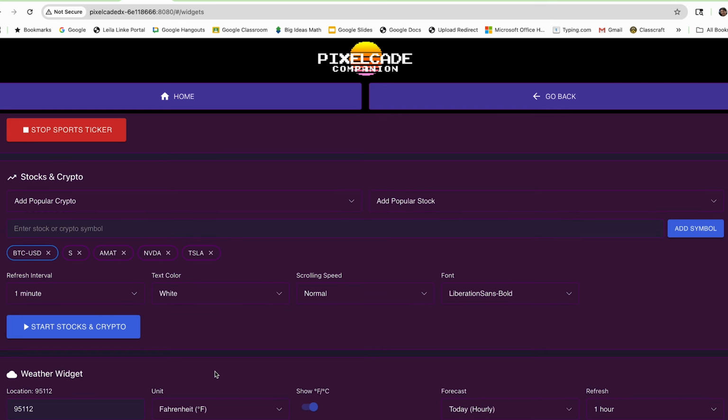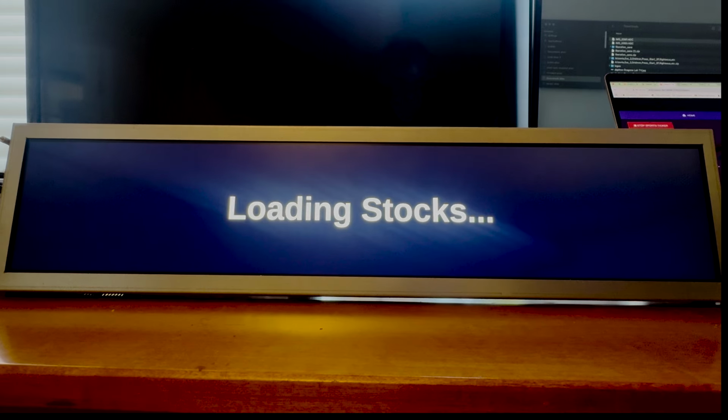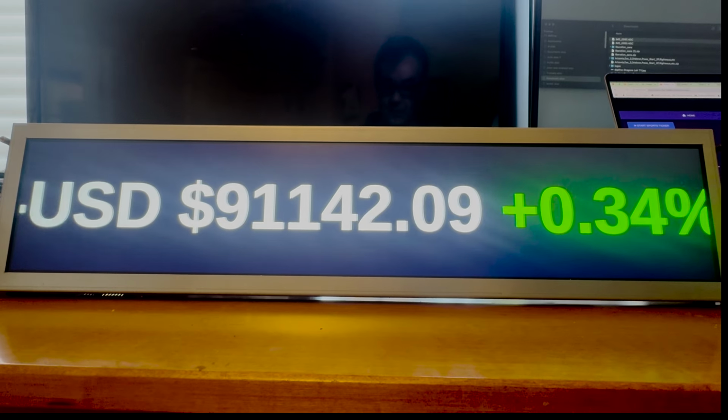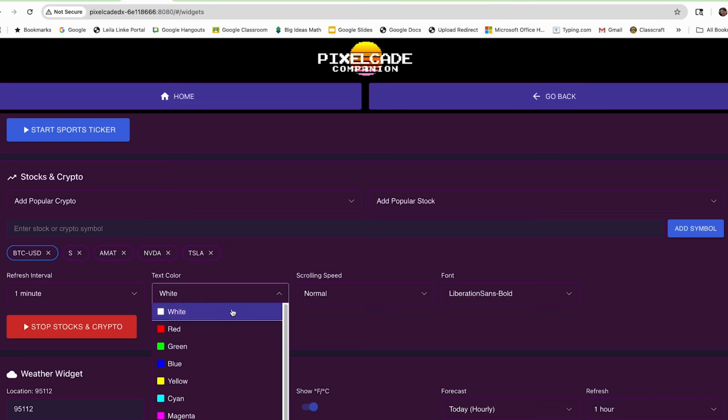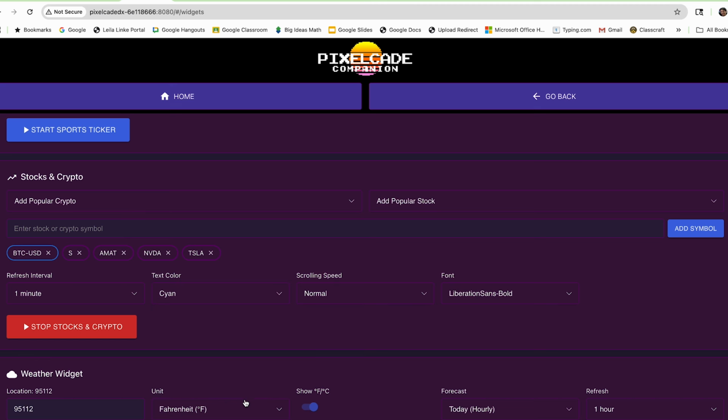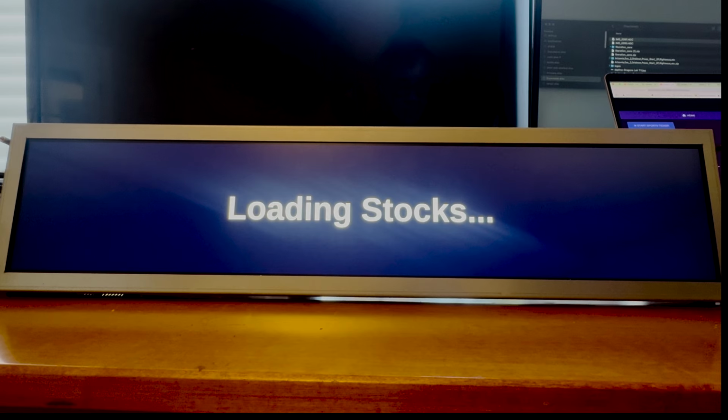We've also added a stock ticker. So I've selected some stocks here. Let me start that. So that's your stock ticker. You can customize it as well. You can change the text, for example. Let's say that I want to put the text in Cyan, for example.